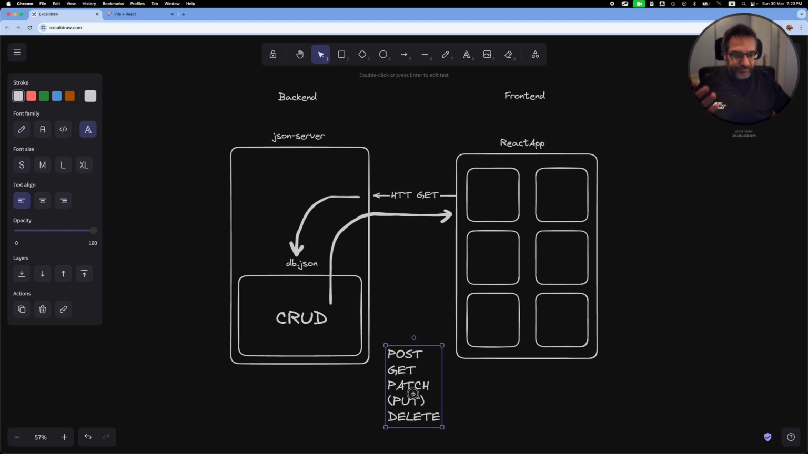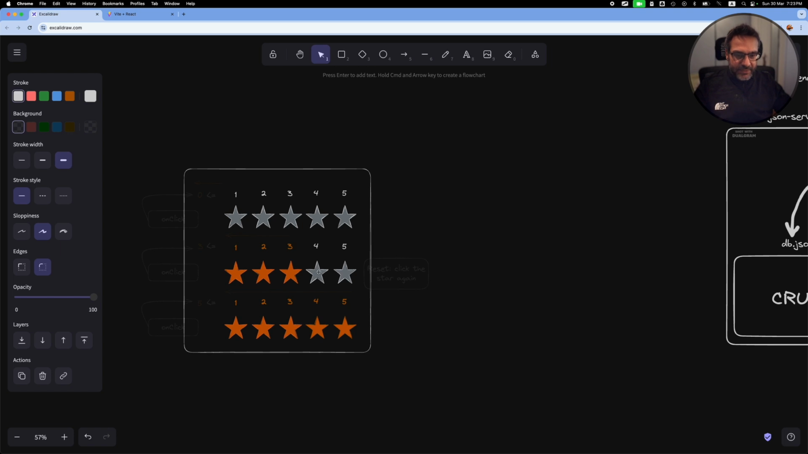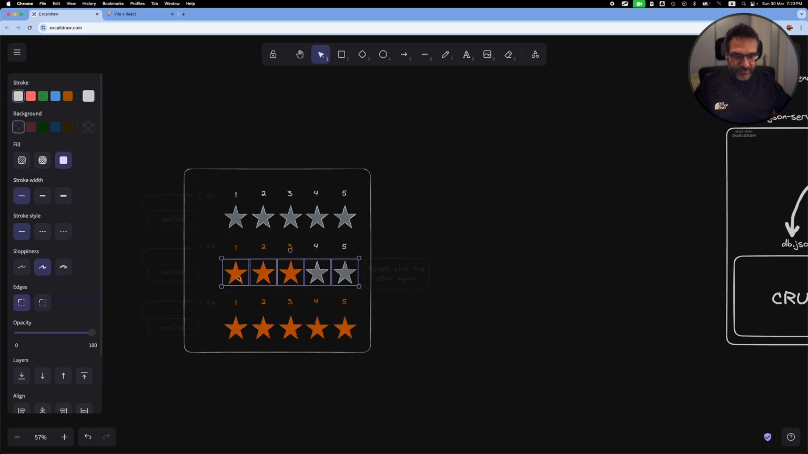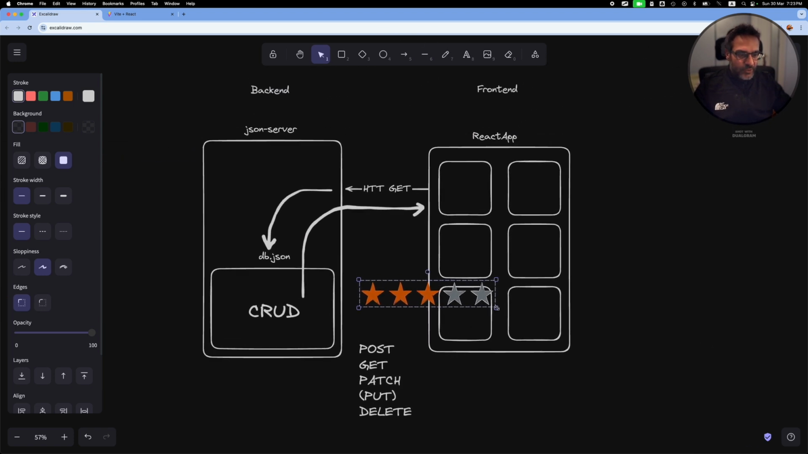blog post data. Now, if we focus a little bit on these blog cards, let me grab the star rating. So for the star rating, we're going to be displaying this star rating thing here.